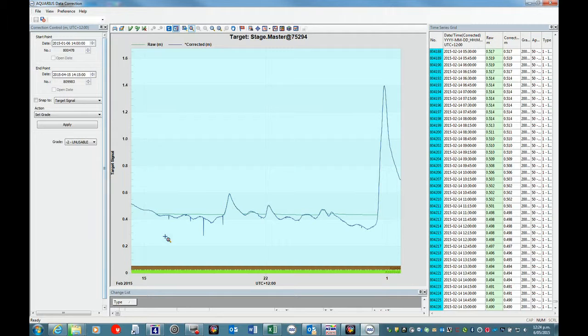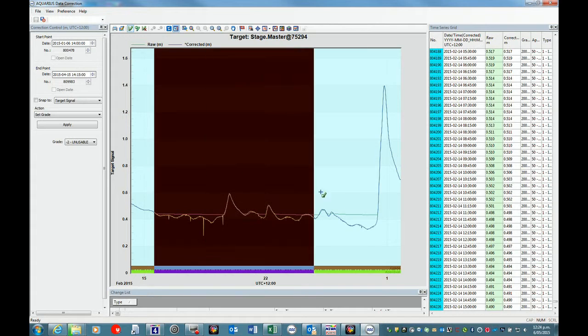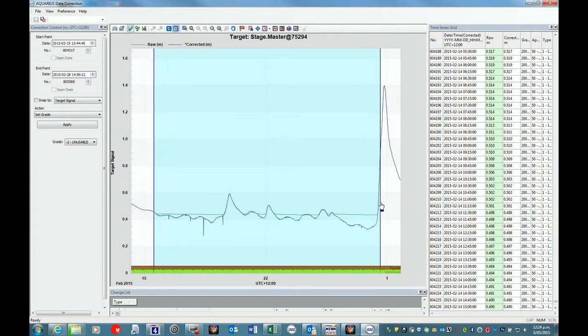Okay, next thing is let's just mark up this area again. And if we take a look at it in the time series grid here, we can see the raw and the corrected next to each other. And you can see the stilling well here bottoming out and the PT taking over, so there's a bit of an overlap, but it's okay, the values are the same, and then it takes over with the PT and the corrected values. Same at the end.